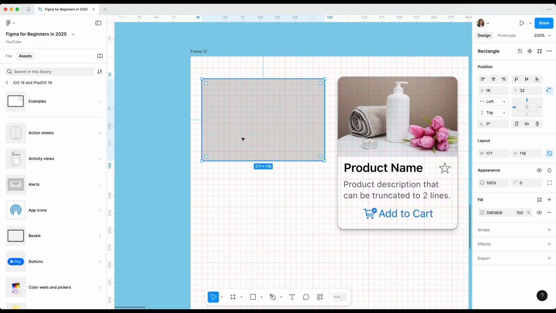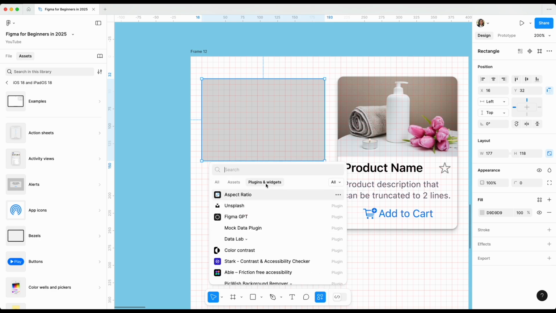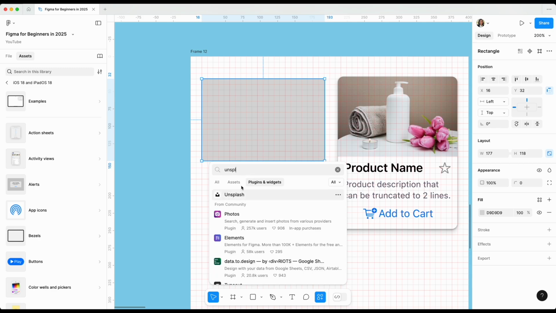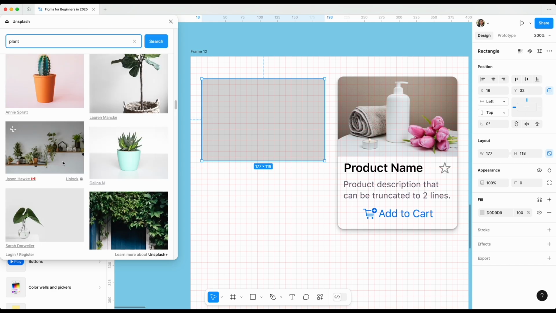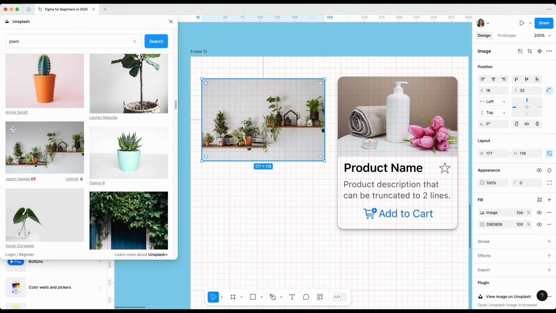Now to fill my image, I will use another plugin that is available to you in the community. Clicking on Actions again, Plugins and Widgets, I'm going to search for Unsplash. This is a plugin that I've already used. It's a very powerful plugin that allows you to replace your layers with any image that you like. So I'm gonna search, let's practice a plant card for now. I'm gonna use this particular image. Once I click on it with my correct layer selected, now the gray background is replaced with this image.